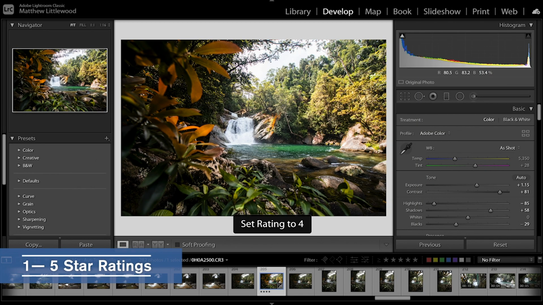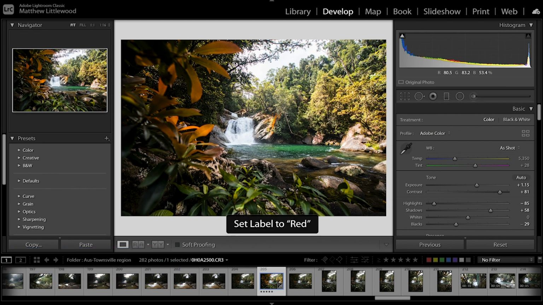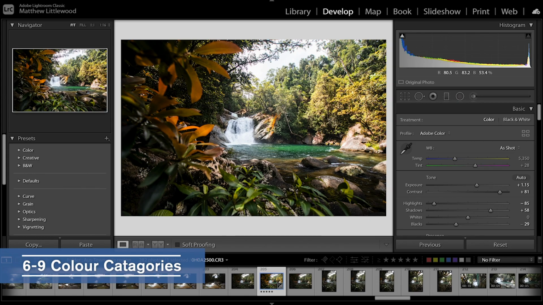Next up is rating by stars or colors. So you've got 1, 2, 3, 4, and 5 for different star ratings, and 6, 7, 8, 9 for different colors. That just allows you to sort your photos into different categories. I'll do a much more in-depth file management tutorial for Lightroom in the future, so subscribe and stay tuned for that. That's going to be mind-blowing.